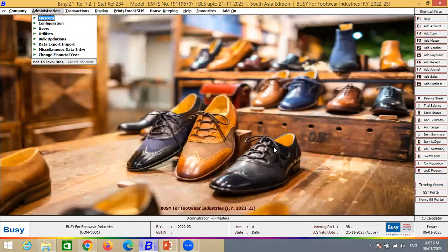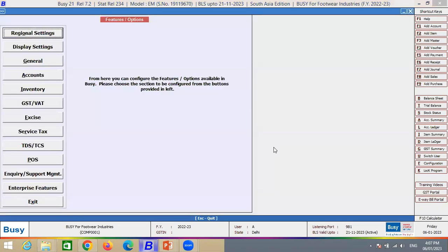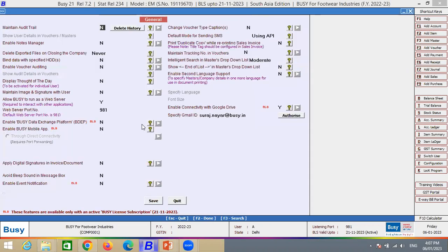And the next thing is the mobile application I told you about. If you want the mobile application feature, you can download the mobile application from Google Play Store. Then you can configure the BDEP ID here. Then you can enable the mobile app feature.